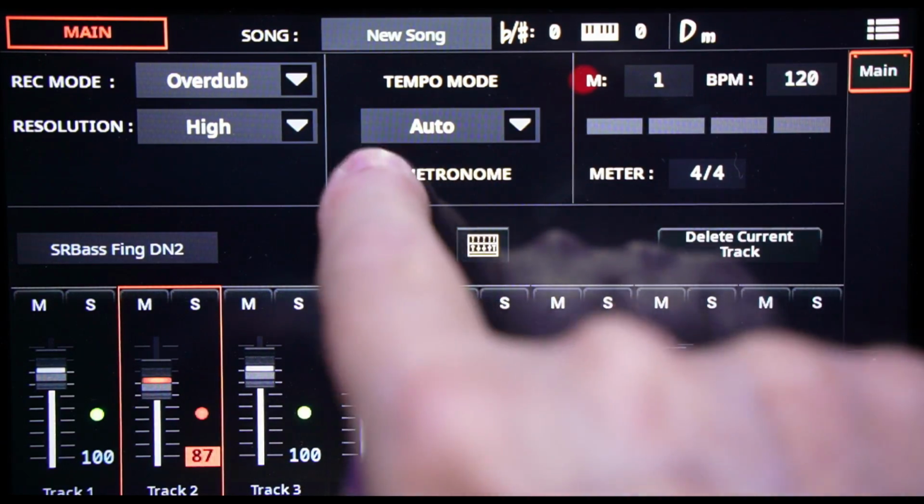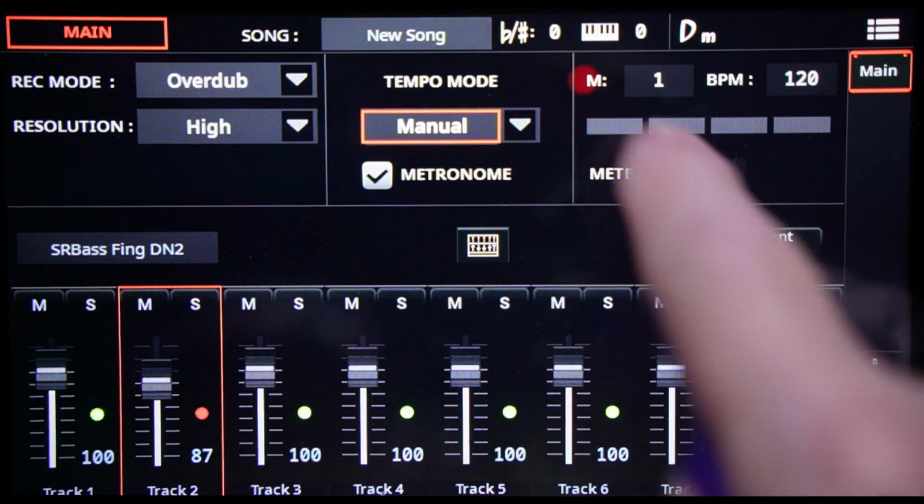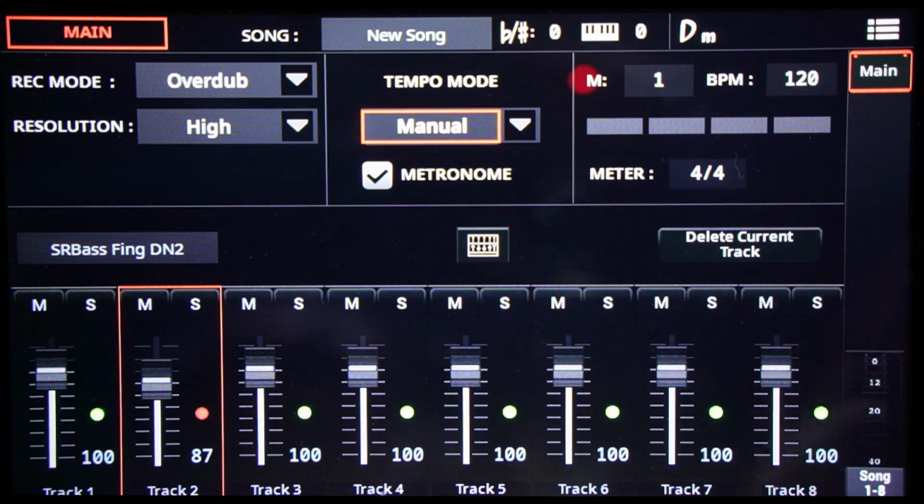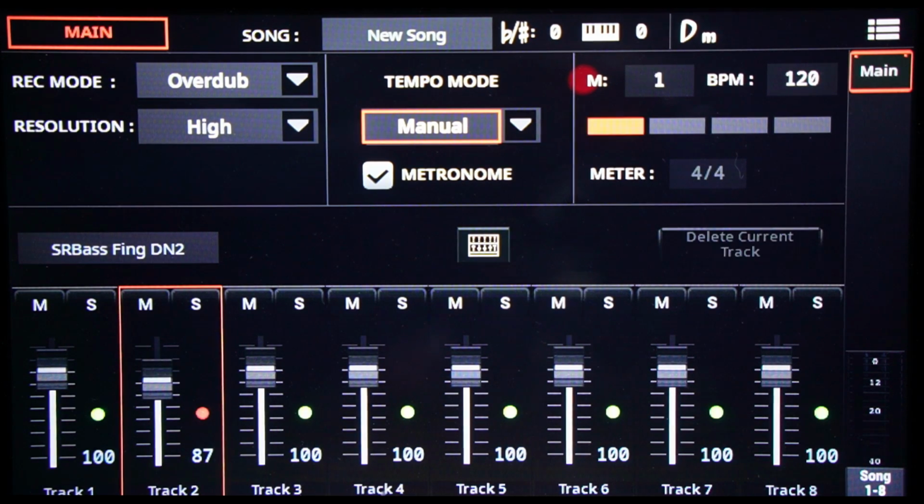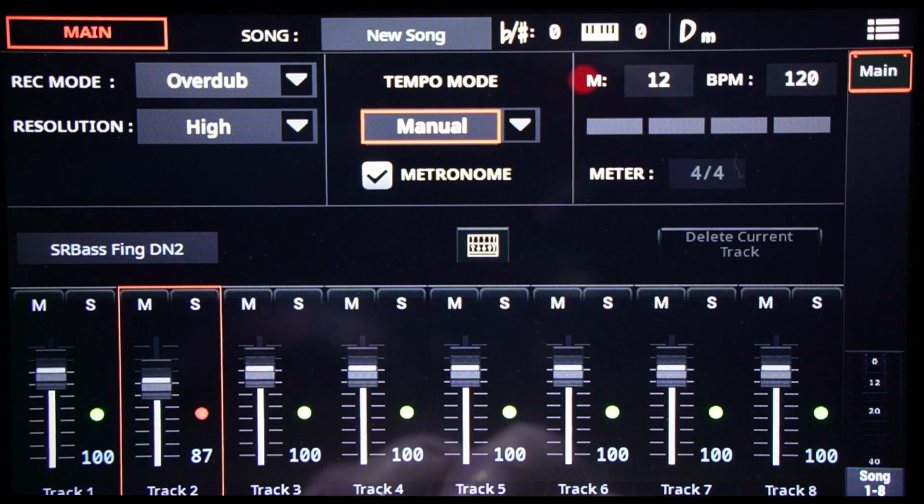So what we've got to do is set the metronome. We want it on all the time. For me, I want the tempo to be standard. High, we're going to leave it on high. So what we're going to do is we're going to start. And we should have the bass line.